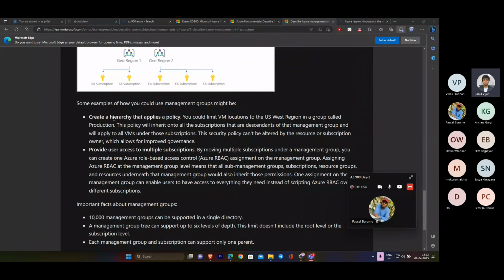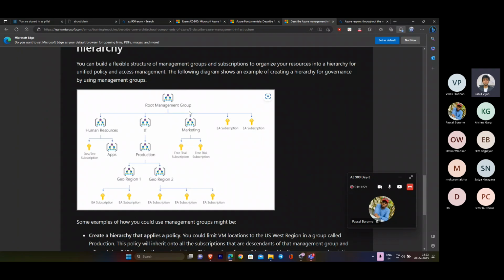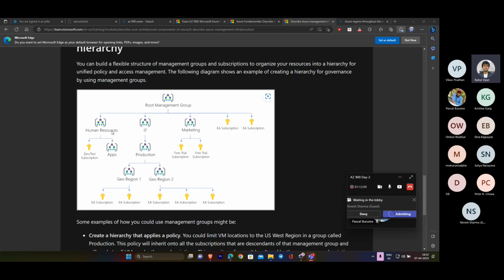So as I explained, you create a hierarchy that applies a policy. There are some policies that you can apply at a root management level. For example, our company has nothing to do with this, so we block the access to these things. Similarly, you may want to restrict the HR department from accessing certain resources which are not at all useful for them. So you apply that governing policy at the HR department management level, and that will be followed going downwards within the hierarchy.